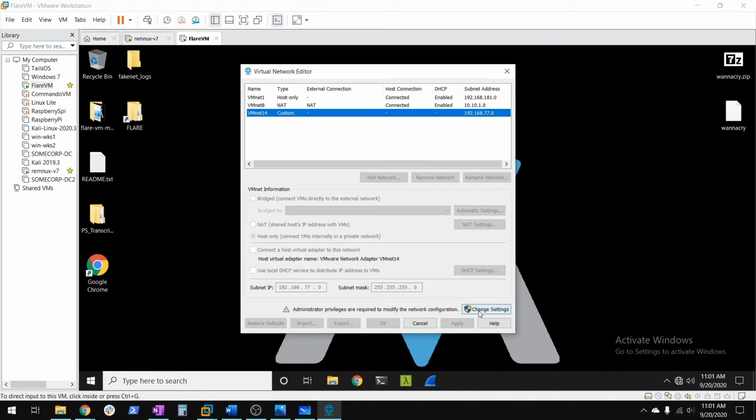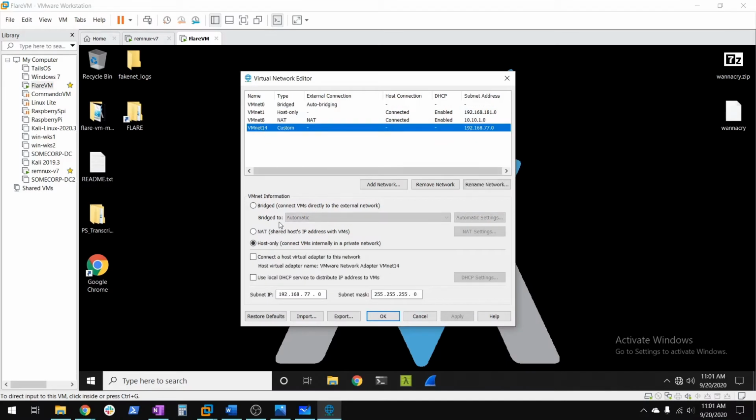If you go down here to change the settings and load up the network configurations, VMnet14 is host only. Essentially, host only means that you're only physically connected to the host, but you have no network connectivity out of that. If you're set to this and you have unchecked connect a host virtual adapter to this network, you are good to go. You're safe, and any kind of malware that you run that has any kind of network connectivity, maybe it jumps to another box once it's detonated, is contained.